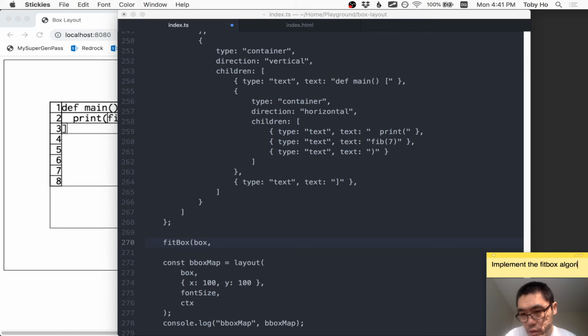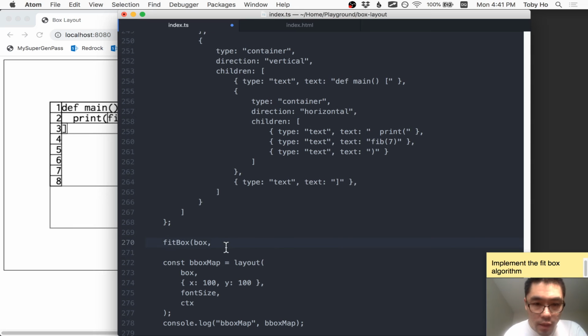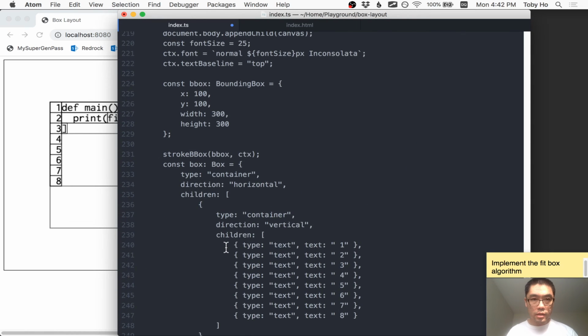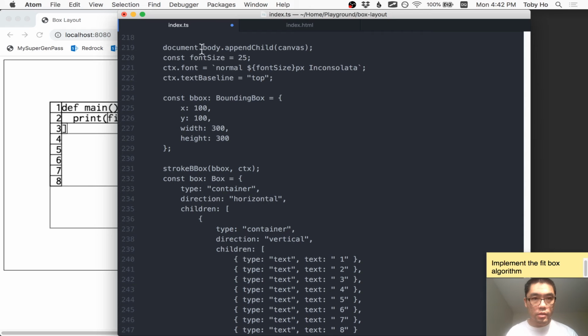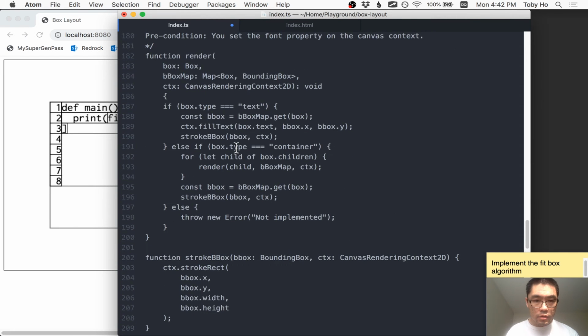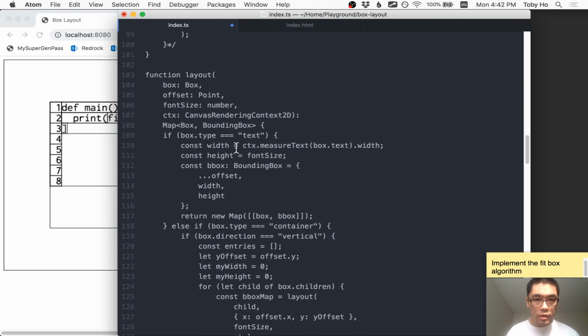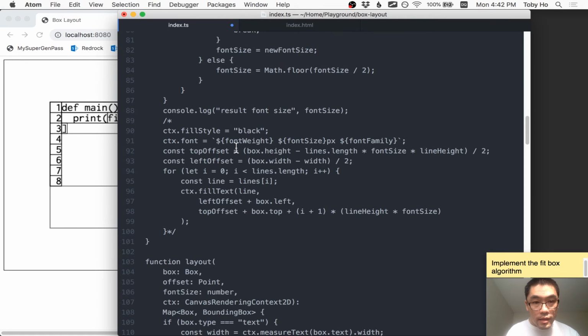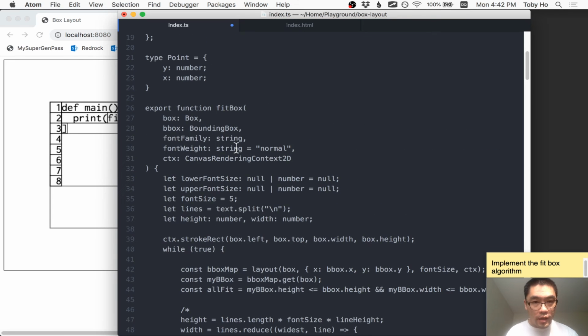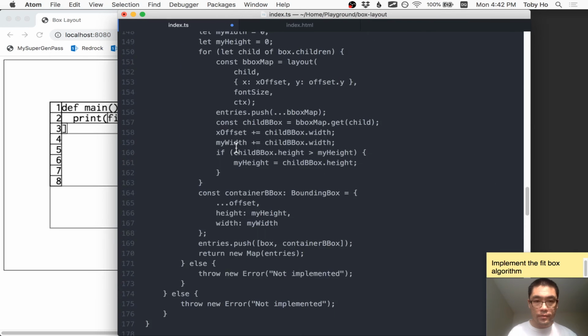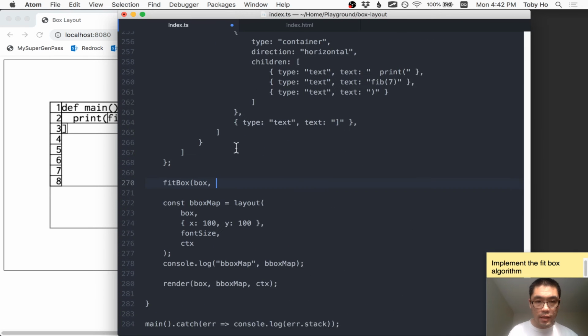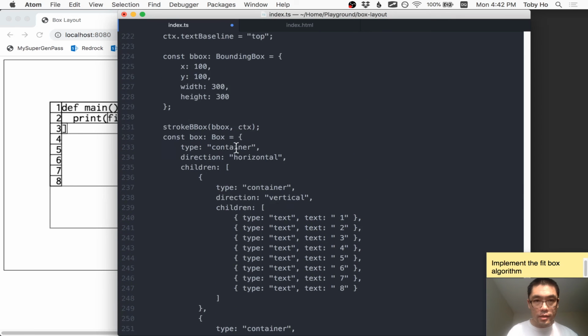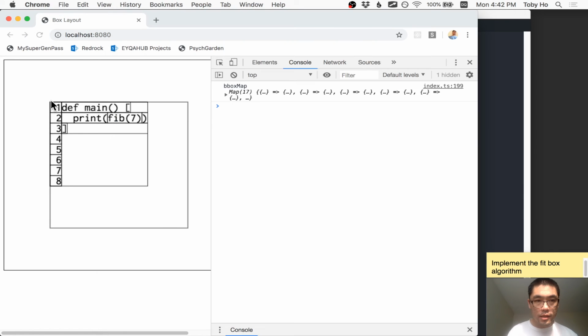I actually didn't update this text, so I'm gonna implement the fitBox algorithm. So fitBox. What parameters does fitBox need? Why did I turn off the language support? It's gonna need a box, a bounding box, font family, and font weight. So, okay. The box I want is actually this box.